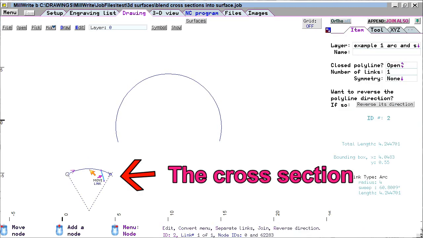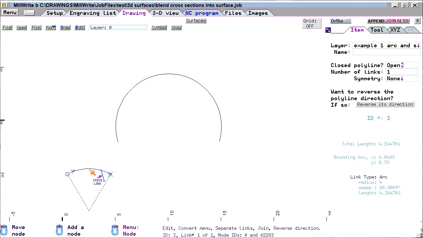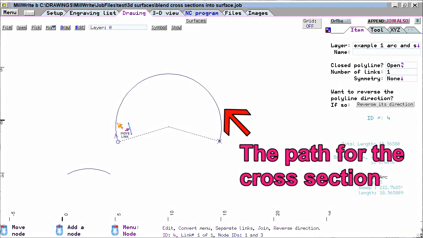The arc at the left of the screen will be the cross-sectional shape for the 3D surface. Next to it is a larger arc that will be the path that I want the cross-section to follow.